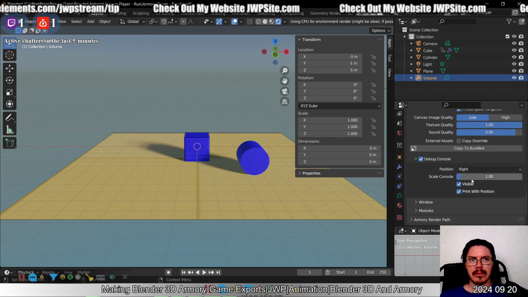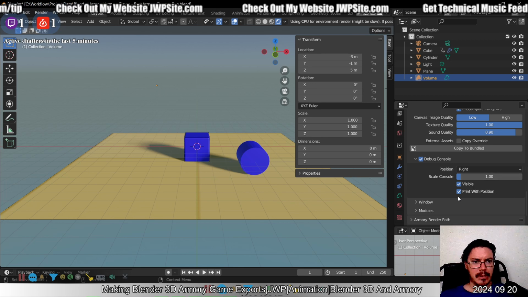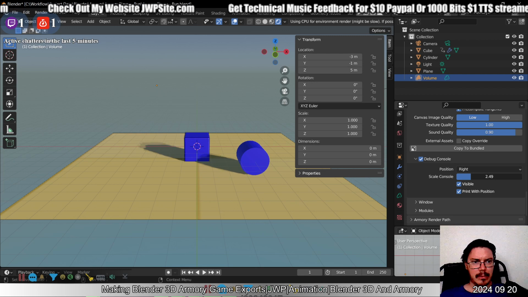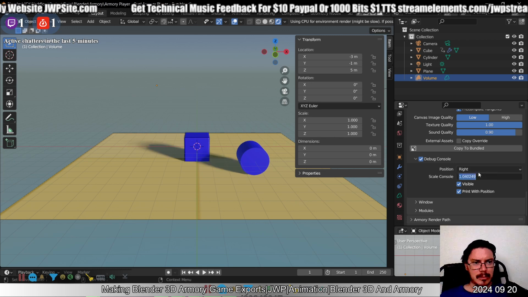Where is it? Position right. I don't see it. Visible. Scale console. I don't see it. Well, so much for that, I guess.